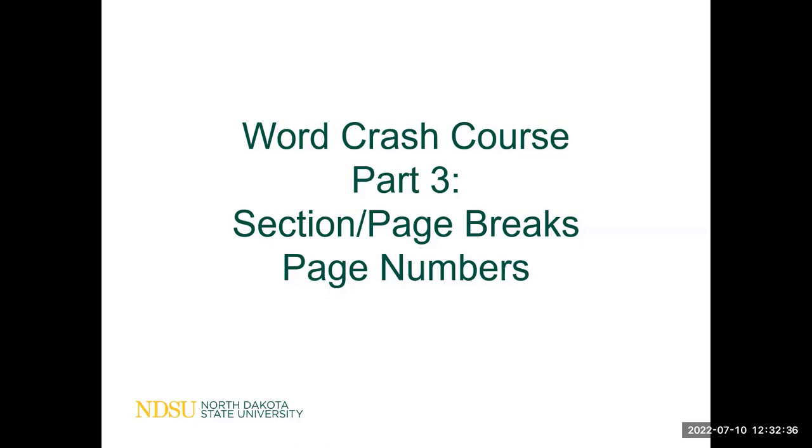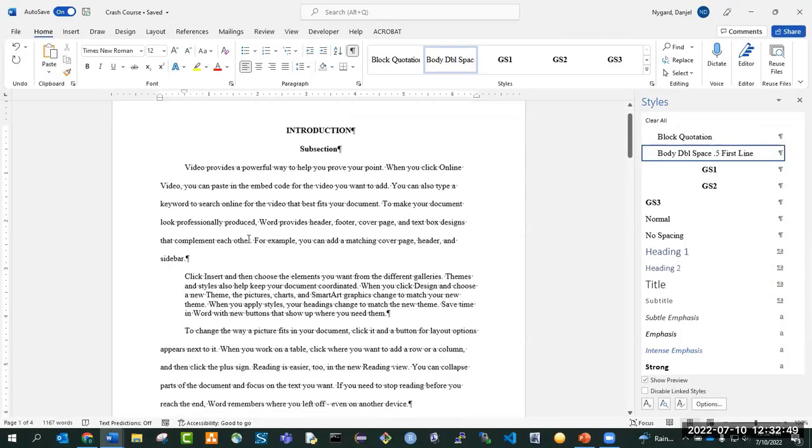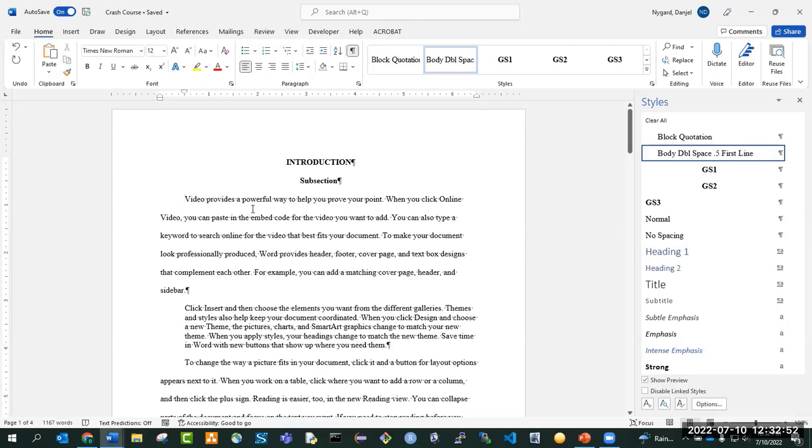Hello and welcome to part 3 of the Word Crash Course, and this is going to be section and page breaks as well as page numbers. In the document we've been working with here, what I want to start doing now is adding some of the sections that are required for the format guidelines.